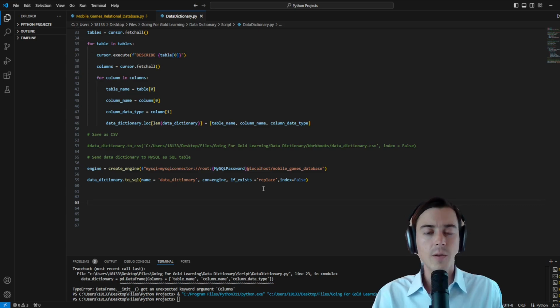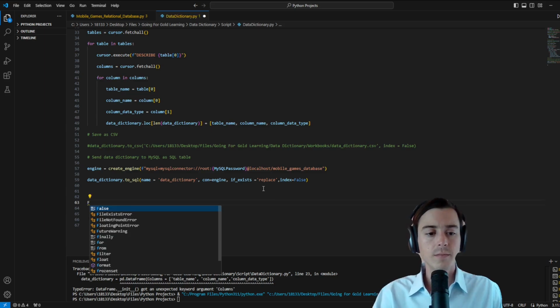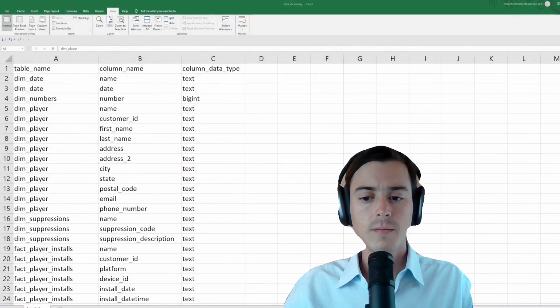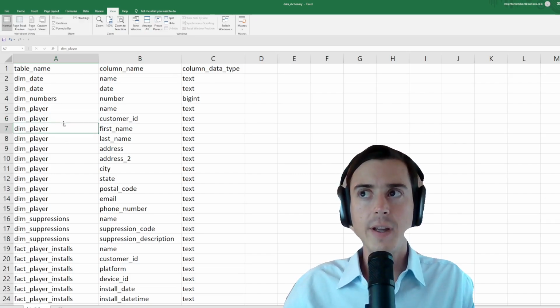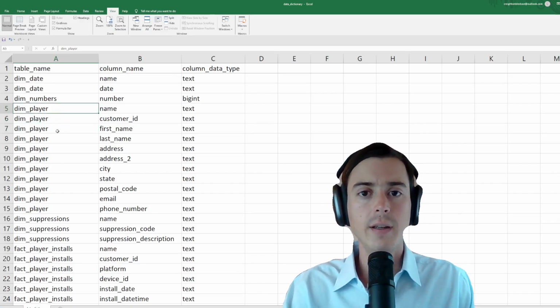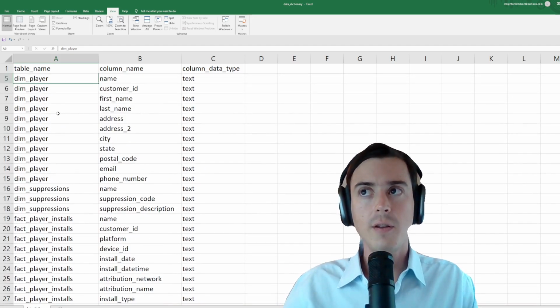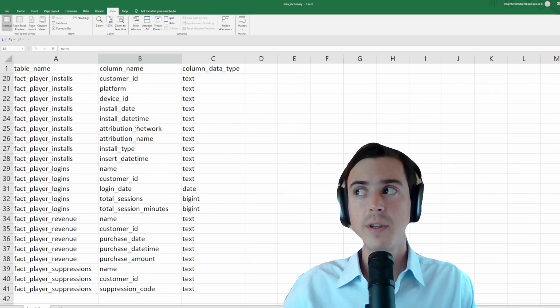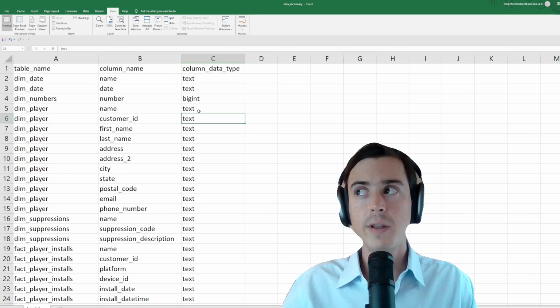Okay, great. So let's take a look at our data dictionary outputs. Okay, this is fantastic. So this is the data dictionary or Pandas data frame that we saved locally as a CSV onto our machine. As you can see here, column A has all of the table names, column B has all of the column names, and then column C has all of the column data types. So very cool.